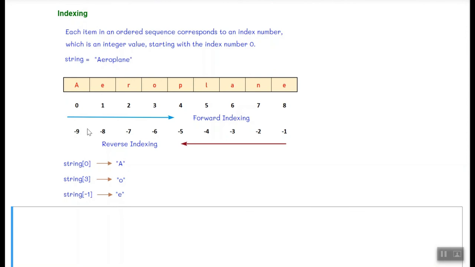Strings are ordered sequences, which means that they store the elements in an indexed fashion. For all the sequences that store the elements in indexed order, indexing and slicing are the two main operations which we can perform on these kinds of sequences. Let us look at indexing over here.